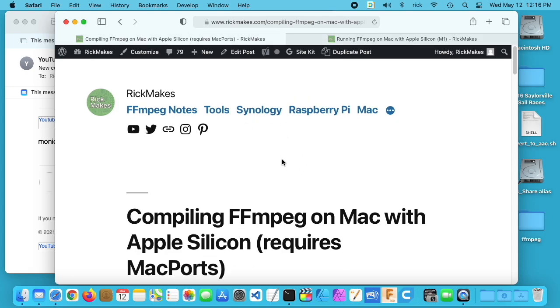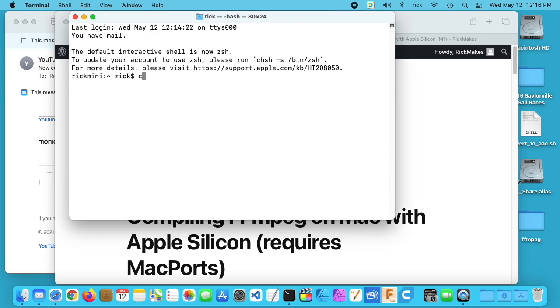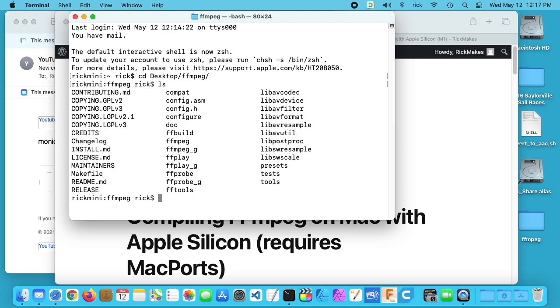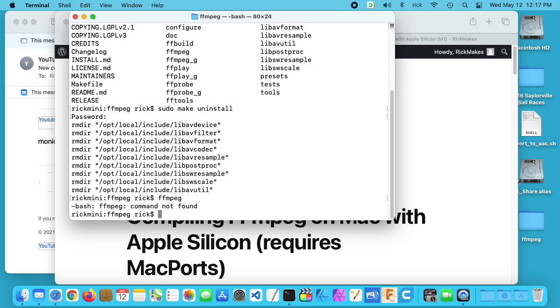So if you followed my tutorial on compiling it, you can open up a terminal and go back into the folder that you used to compile it. Hopefully you still have it. If not, you can replicate everything again and do it over. So this is the compile directory, and to install this we type sudo space make space install. So to remove it we just want to do the same thing, but say sudo space make space uninstall. It will ask us for our password, and this will uninstall all of the software. So now if I type FFmpeg and hit enter, it says command not found.